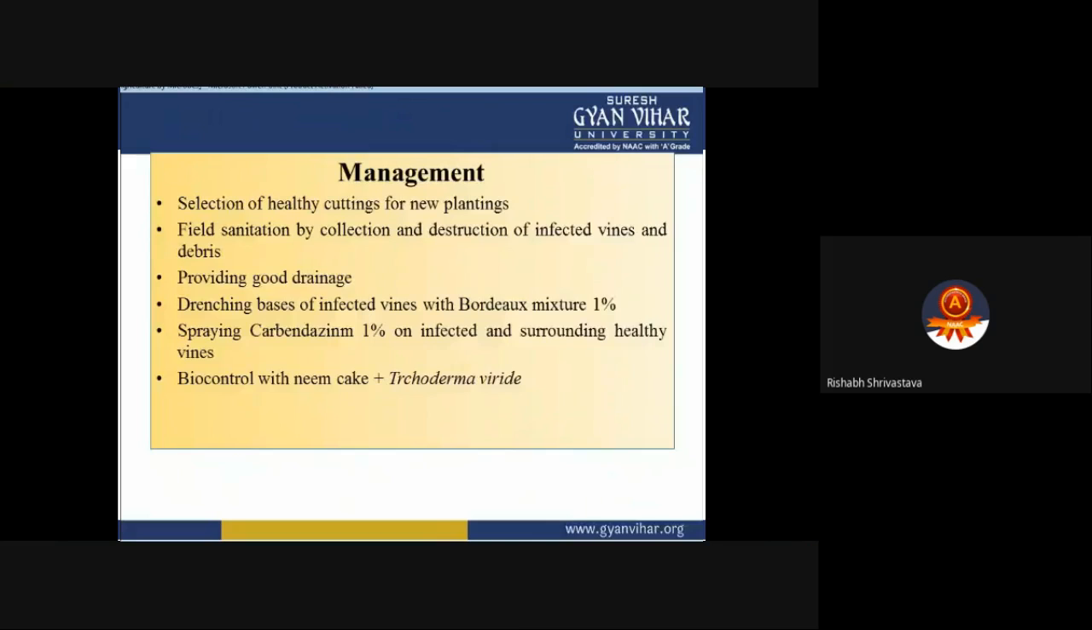Drenching bases of infected vines with Bordeaux mixture 1%. Spraying carbendazim 1% on infected and surrounding healthy vines. Biocontrol with neem cake and Trichoderma viride.